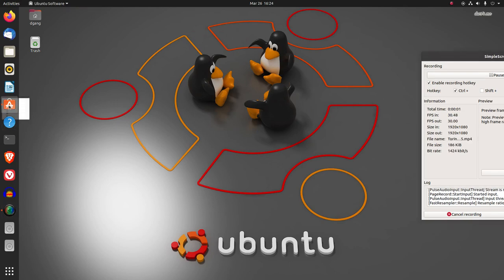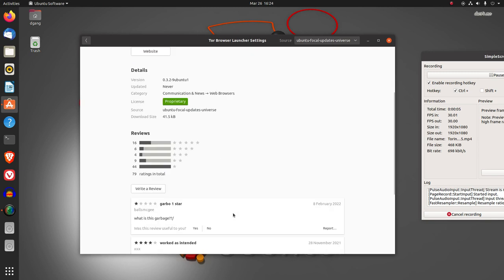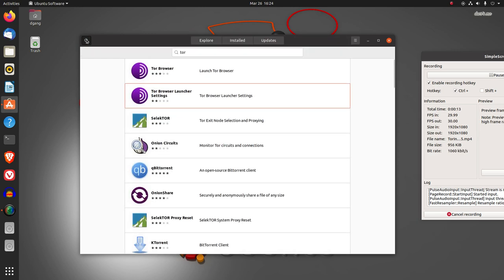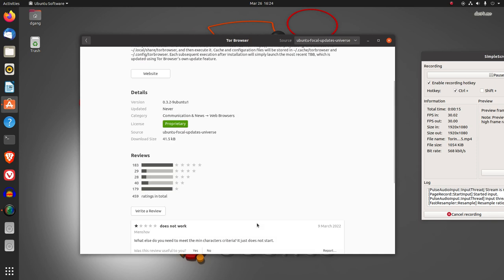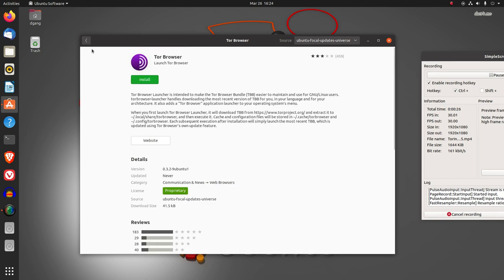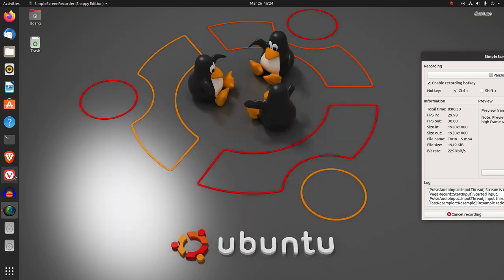Let me show you about Tor browser in Ubuntu. This guy says, what is this garbage? 2022. This guy says, what else do you need to meet the minimum characters criteria? It just does not start.